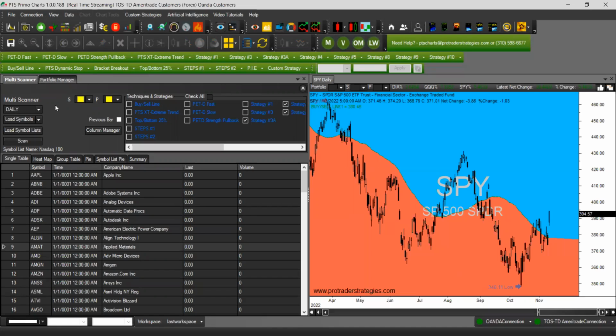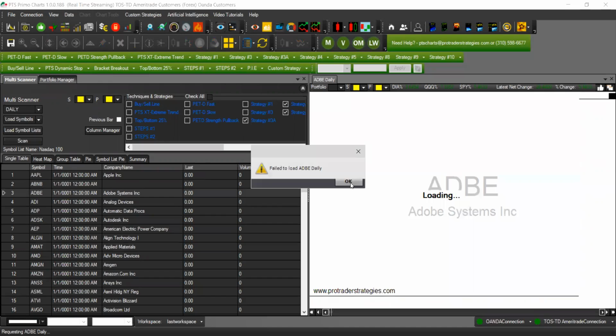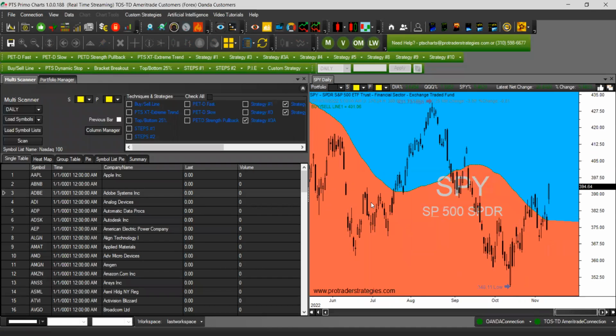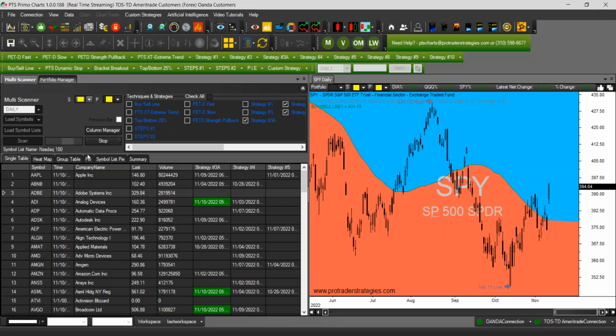At this moment, the multi-scanner has the connectors on yellow, so I'm going to connect the chart on the right-hand side using the same color, yellow. That will allow you, when you click on a symbol on the scanner, to change it on your chart. First, what I want to do is run the scanner. And on this scanner, I have strategy 3A, strategy 4 and strategy number 5.